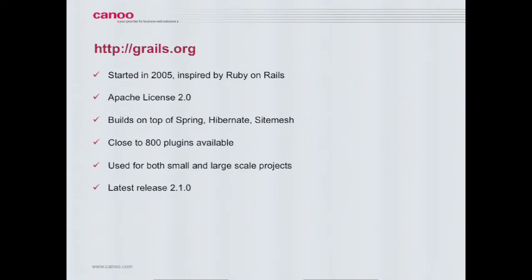There are now close to 800 plugins. I think we have broken this limit, and it's about 840, 842 maybe, last time I checked. This means that the Grails framework is actually more like a platform. You can extend the framework by installing new plugins. And it's easily approachable. You can use it for small projects, or you can even use it for very large projects.